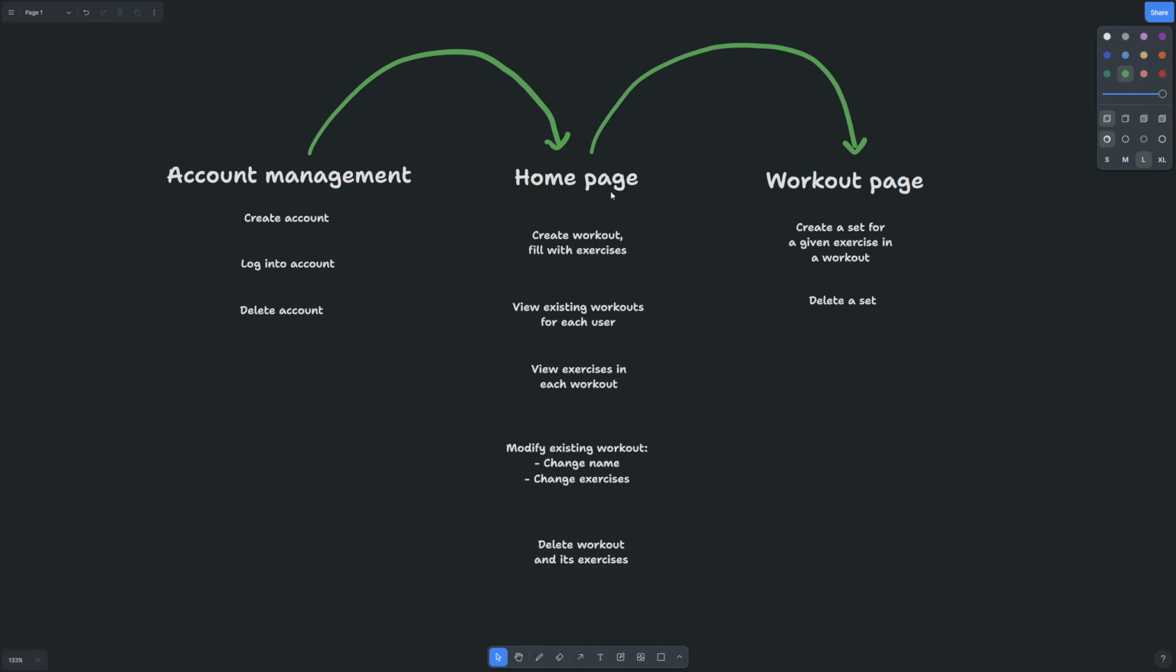I'm going to go bullet point by bullet point to demonstrate the full functionality of this application in its current state, and hopefully you'll enjoy it. So just to begin, for account management, a user will be able to create an account, log into their account, and delete their account. But we're actually going to show delete account right at the very end. For now, we're just going to show create account and log into account.